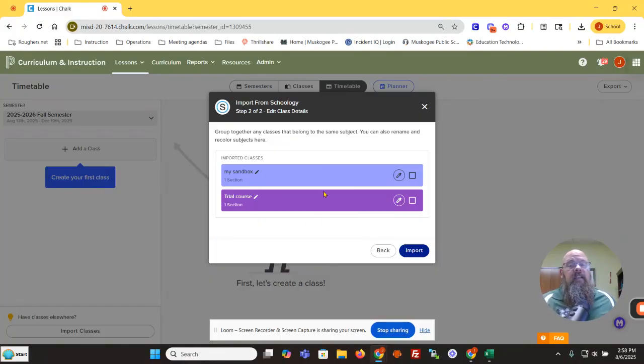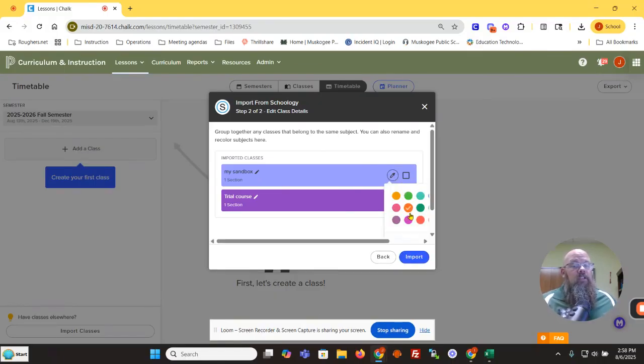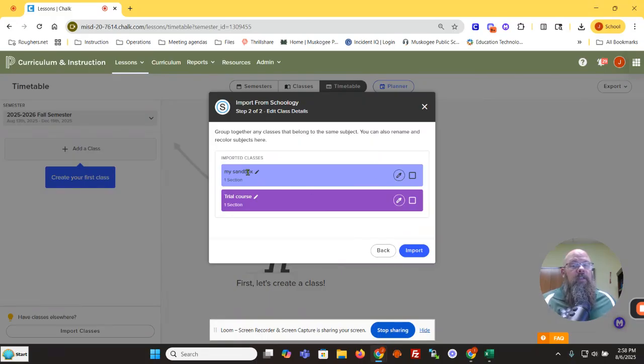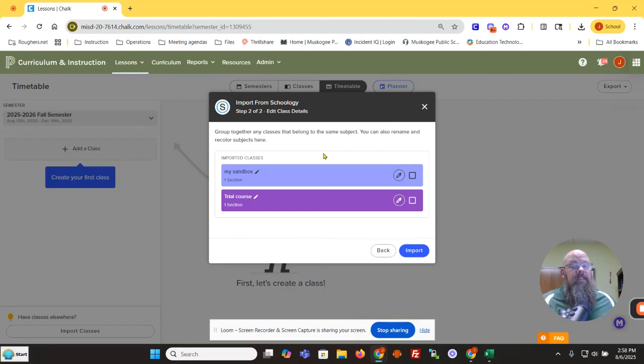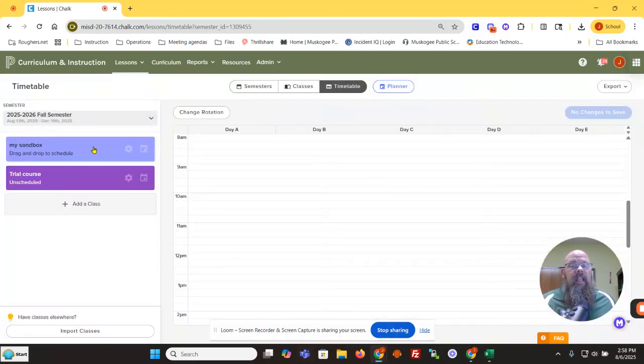Now we're able to see that it gives me color coding of the classes I chose to select. I can click on the color icon to choose a different color if I want to. I can also choose the pencil to give the class a new name for your lesson planning. Once I have everything the way I want it, I can click Import, and now it imports these classes.